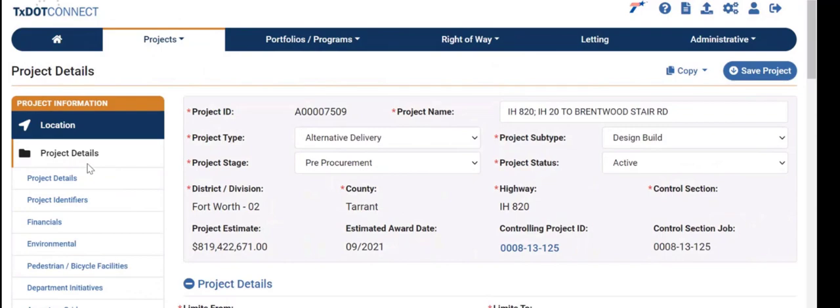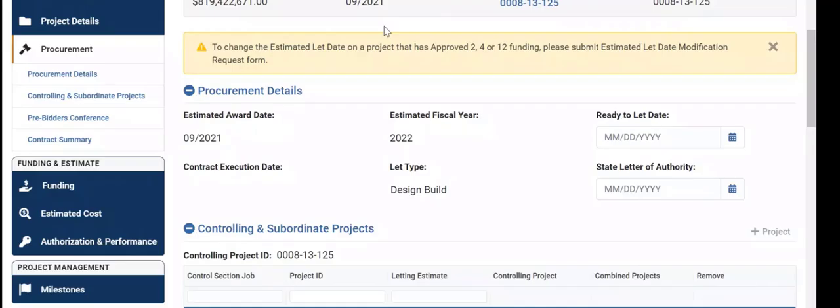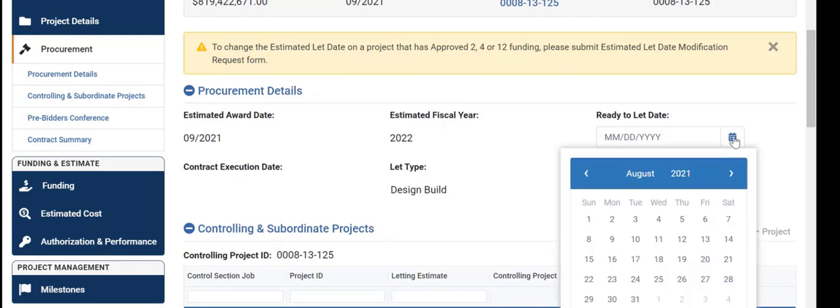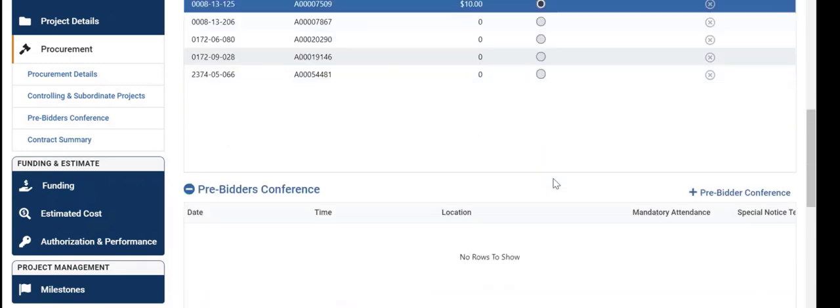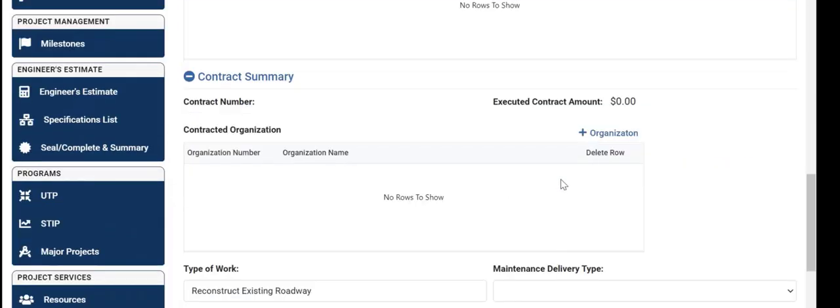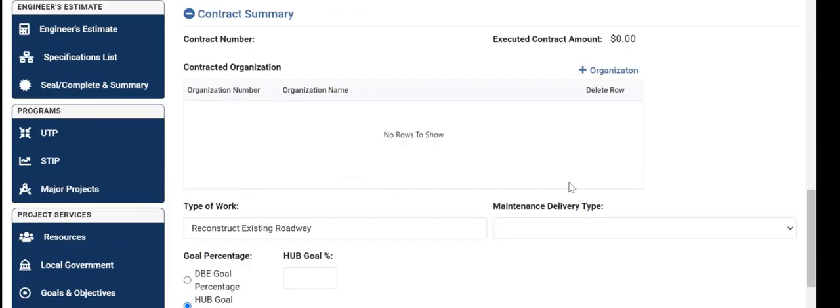So let me go ahead and jump into our procurement page. Now let's go ahead and roll over into our procurement details. So here we have our estimated award date, estimated fiscal year, ready to let, state letter of authority, as well as let type. And of course, some of these fields are populated with information that is previously input into our project details page. And of course, you have your user entry fields for your ready to let, as well as your state letter of authority. Rolling on a little further down, there's also some new features I'd like to show you in the contract summary page.